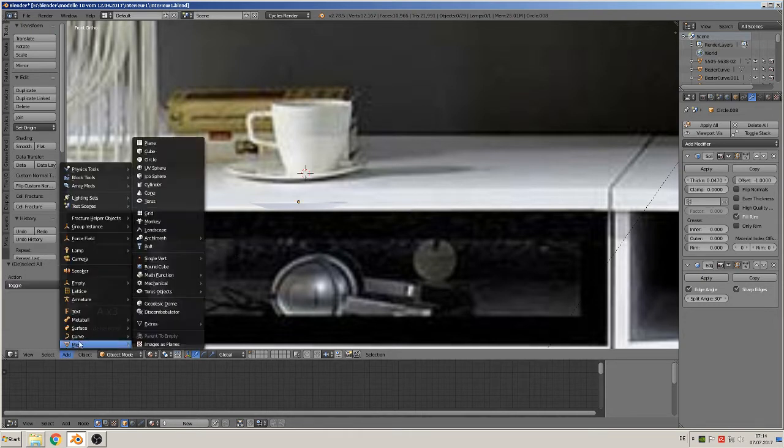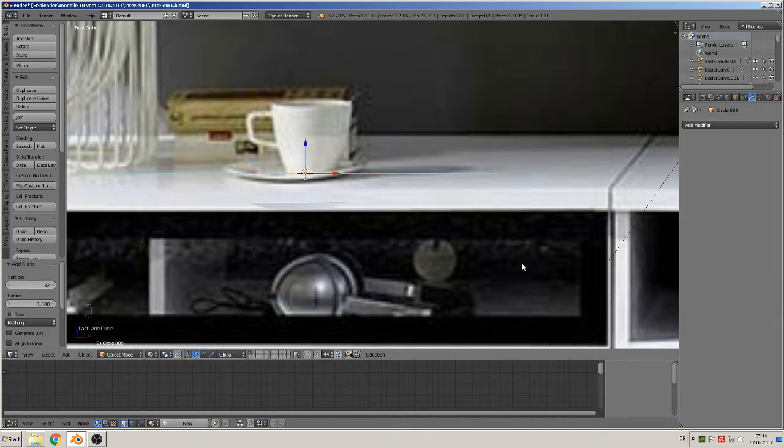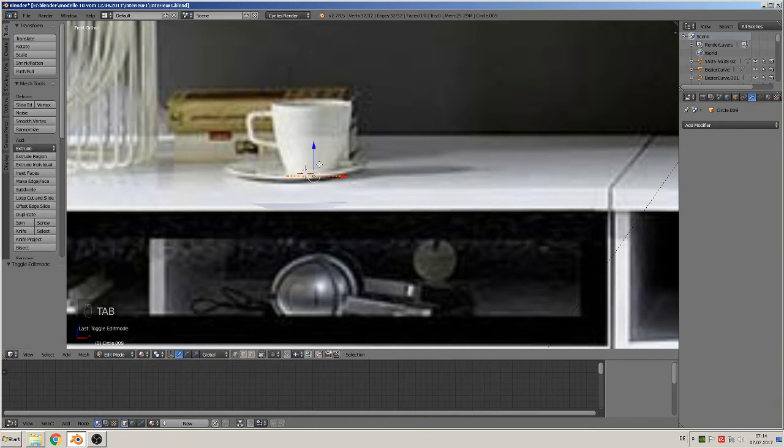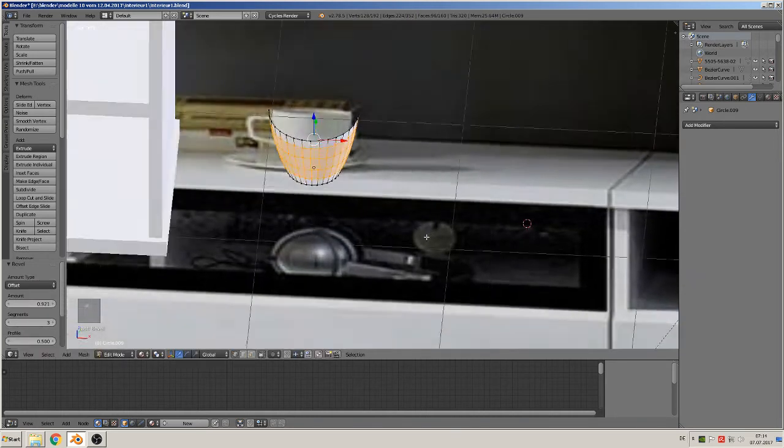So add mesh circle, scale down to the bottom of this cup. Then extrude upward, scaling to that point. Control R to make a loop in. Scale them a little. Control B, move it, and roll the middle mouse button. You have a cup.